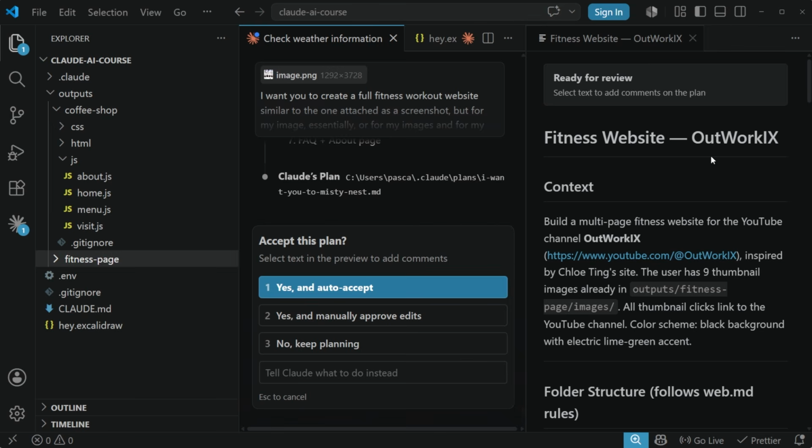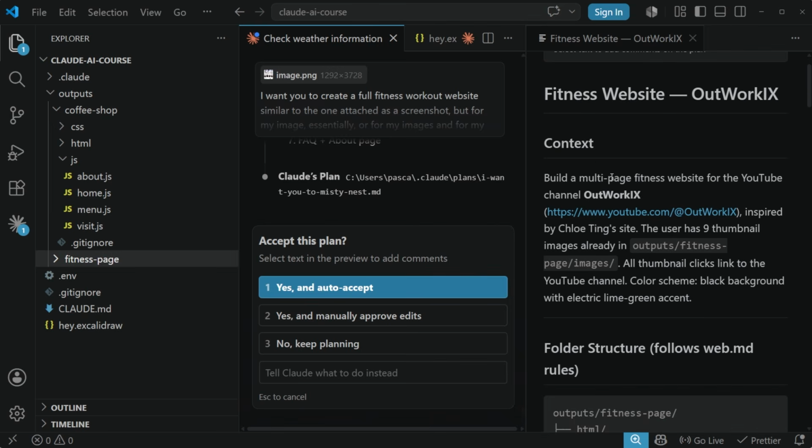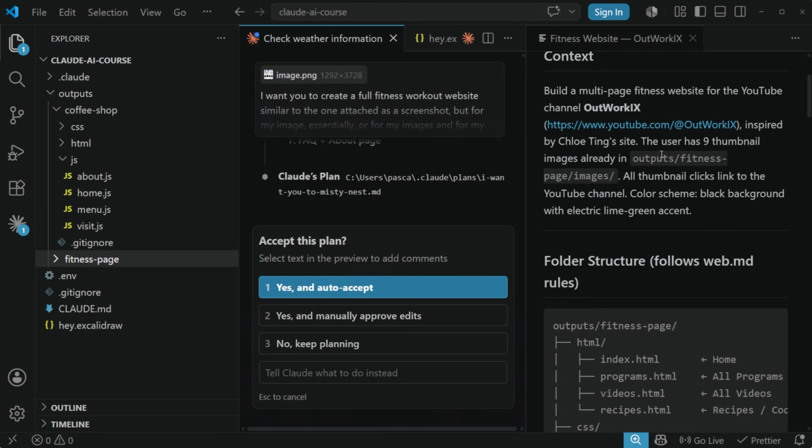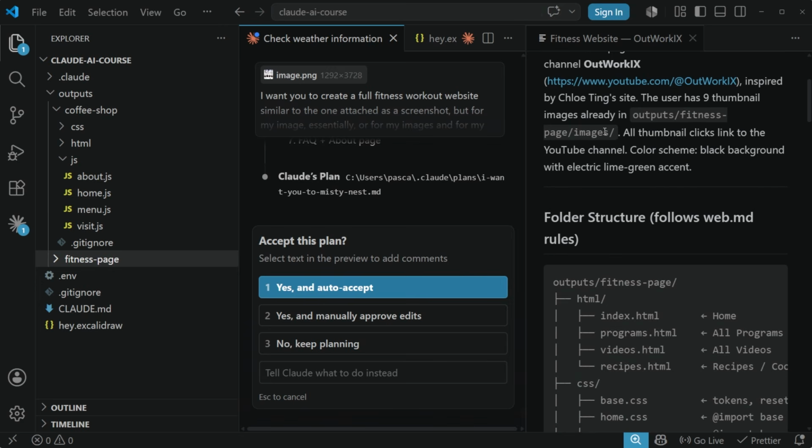So fitness website Outwork 1X, we can review it right here. Context: build a multi-page fitness website for the YouTube channel Outwork 1X. It has the URL, inspired by Chloe Ting's site. The user has 9 thumbnail images ready in output/fitness-page/images. All thumbnail clicks link to the YouTube channel. Color scheme: black background with electric lime green accent.